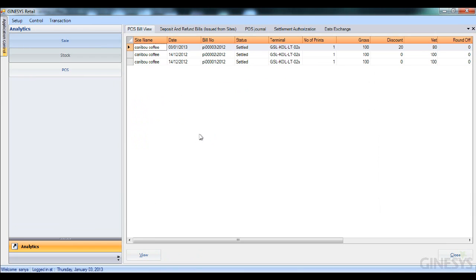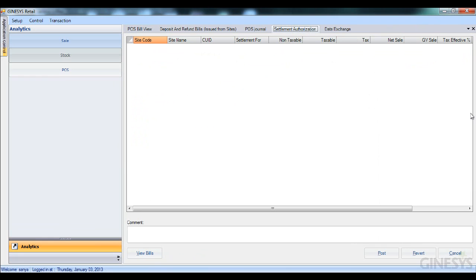So here I am now at the HO. I've already posted all the settlements that I had at the store. Unfortunately, there was one thing I wanted to show you, but I pressed the settle button too quickly. I wanted to show you that there was a tab which has been introduced in the settlement review, which would be listing all the deposit and refund bills.